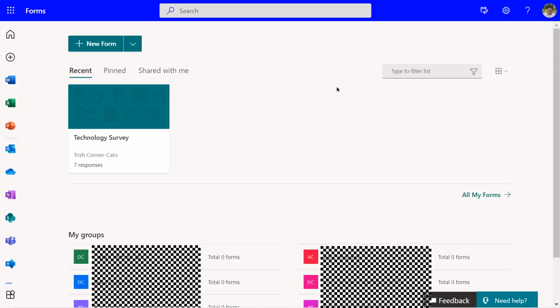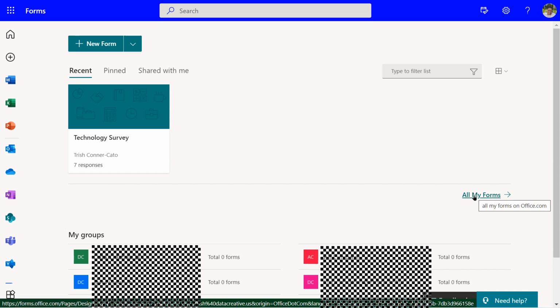It can be a bit disconcerting when you're first working with forms. Once you create a form and you come back to the home screen, you're not seeing the form you created under recent. And that's because the form has not been utilized. It's just been created. So this is where you can use the All My Forms link, and it will show you all of the forms that you have.